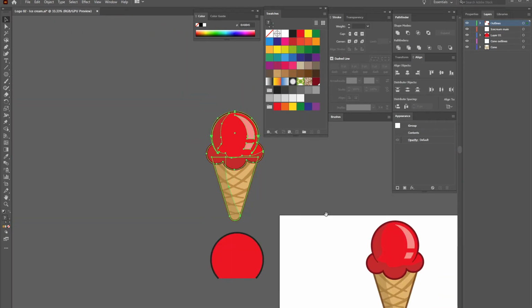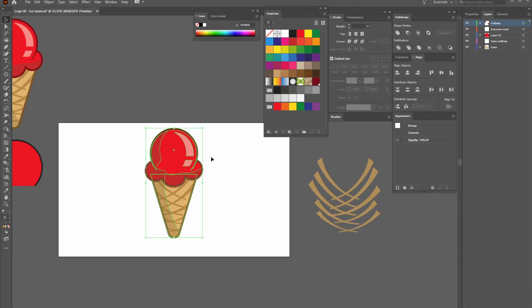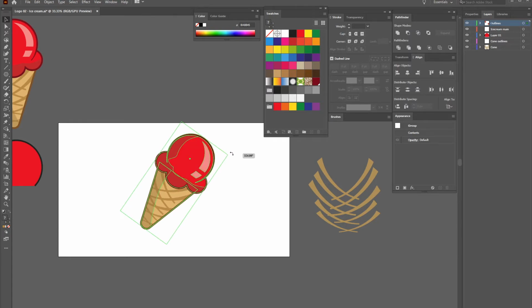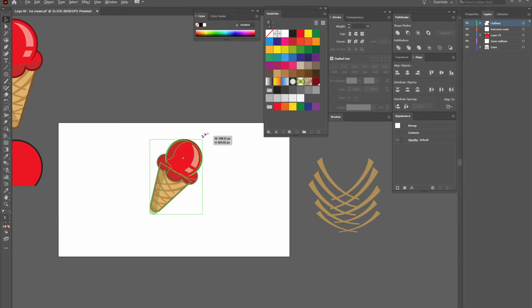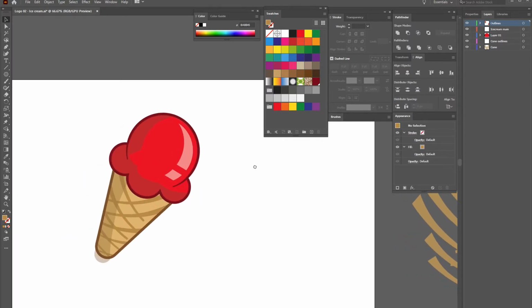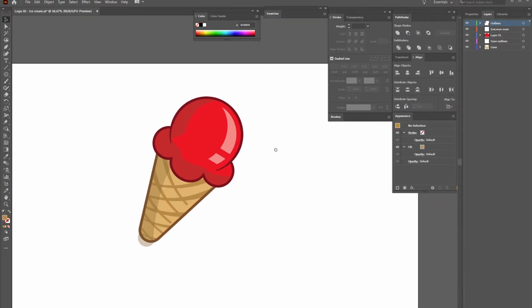So right, let's carry on. Let's group this and rotate this into some sort of position that might look good. Shrink it down. Okay, let's start turning this into a logo. Let's move this out.